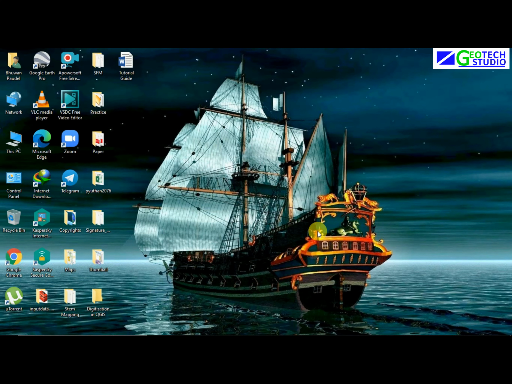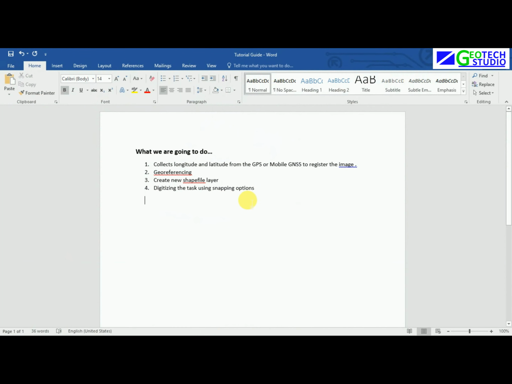Hello everyone. Today in this new tutorial we are going to do digitization using QGIS. So today what we are going to do is that we have collected a number of longitude and latitude values from the ground spot to register or to match with the ground system or the field system, to register the image.